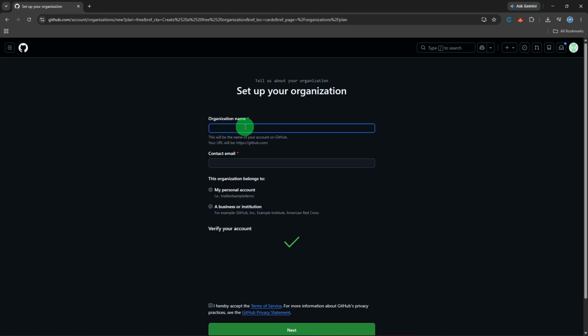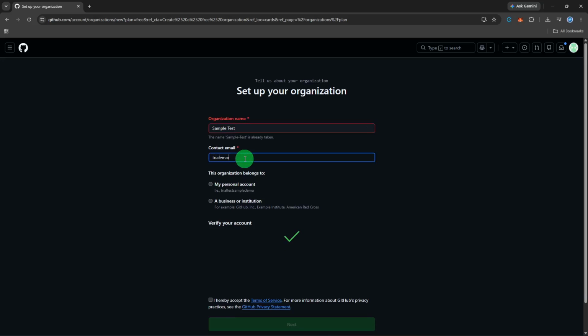On the next screen, type the organization name. This becomes part of your GitHub URL, so pick something permanent. For example, if the company is Acme, I'd use Acme, not Acme Incorporated. Below that, enter a contact email you actually monitor, not a personal throwaway, because GitHub uses it for billing and support. Then click Next through the questions about how you'll use the organization, choose your own projects or My Company depending on the account, and complete the setup.